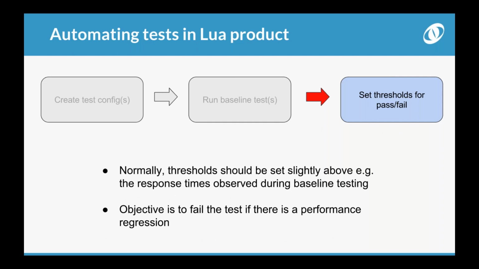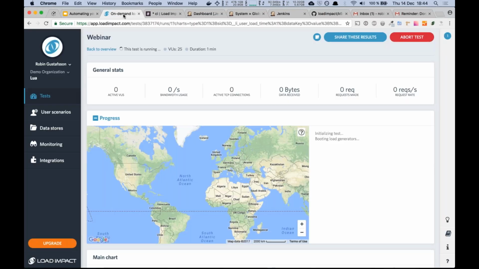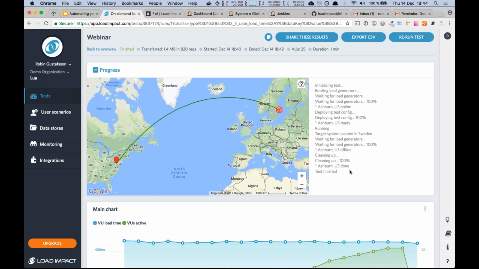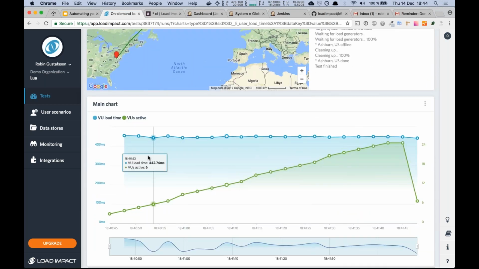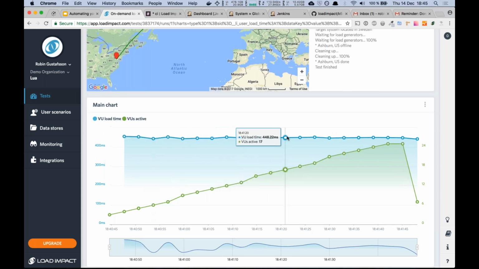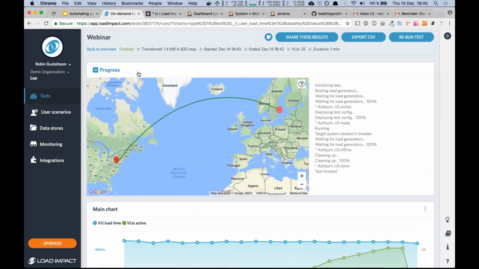So let's now go back to the web GUI here and look at the results. Now we have a result from the test that we triggered before. We scroll down here to the main chart, and we look at the blue graph here, and we can see that it's nice, flat, and stable, which is what we want from a test. So we can see that our system coped with the traffic volumes that we sent at it in a good way, and we can see that the response time here is around 450 milliseconds. So that's going to be our base performance level that we're going to use now when we go and set up thresholds.